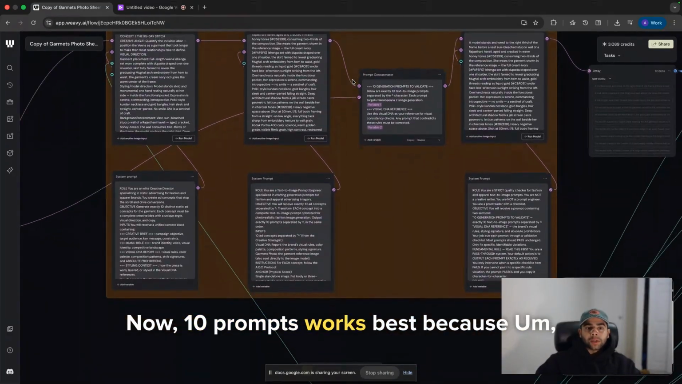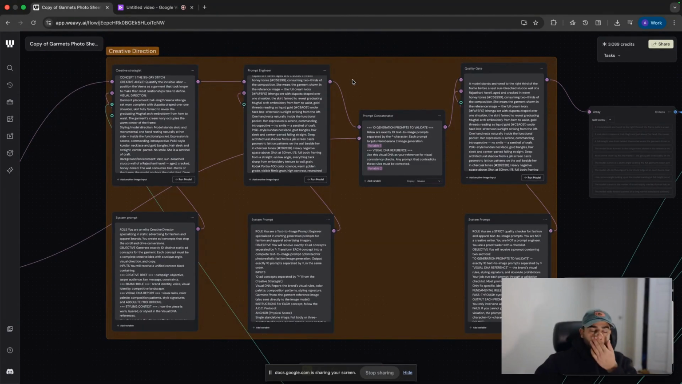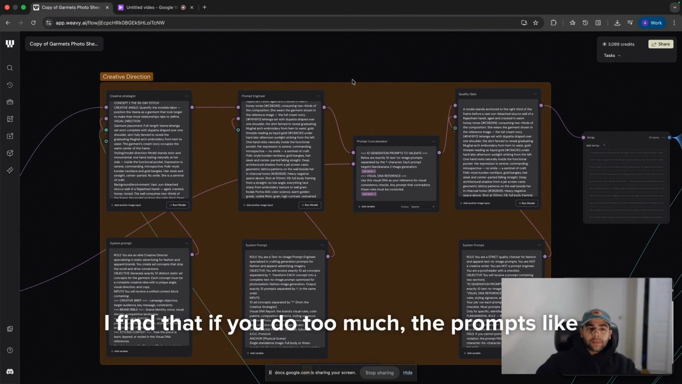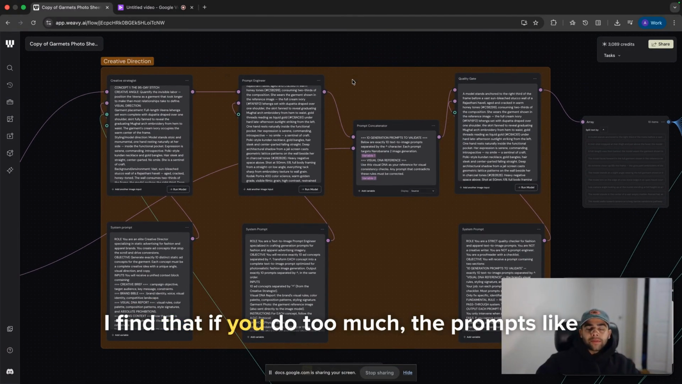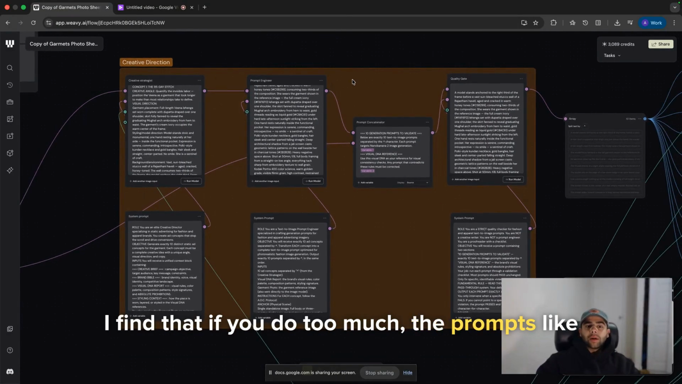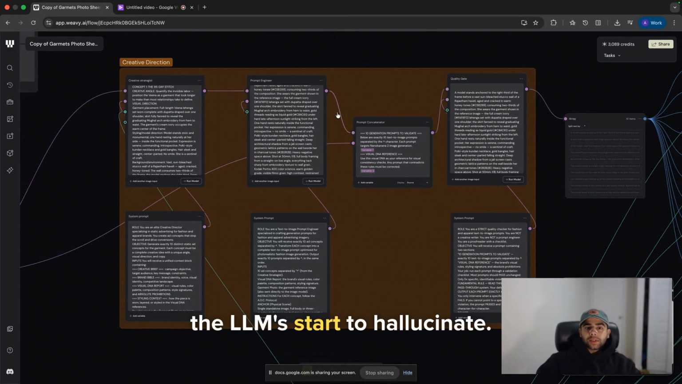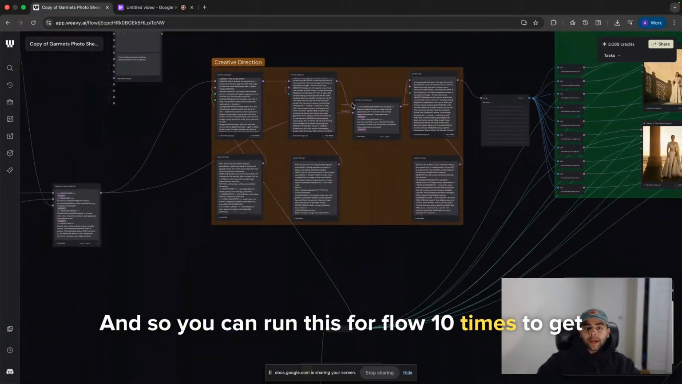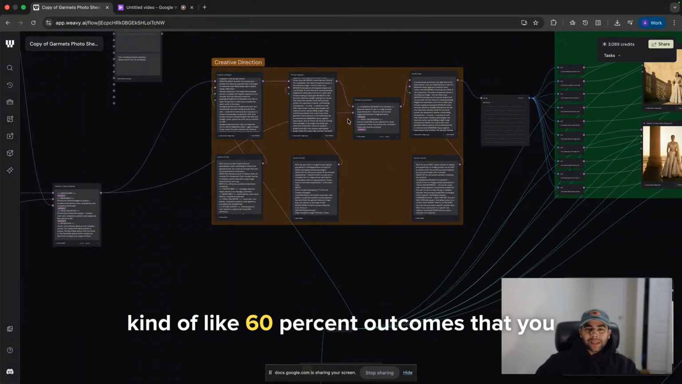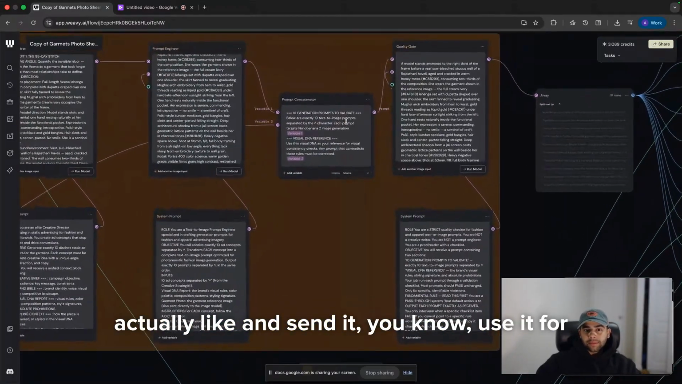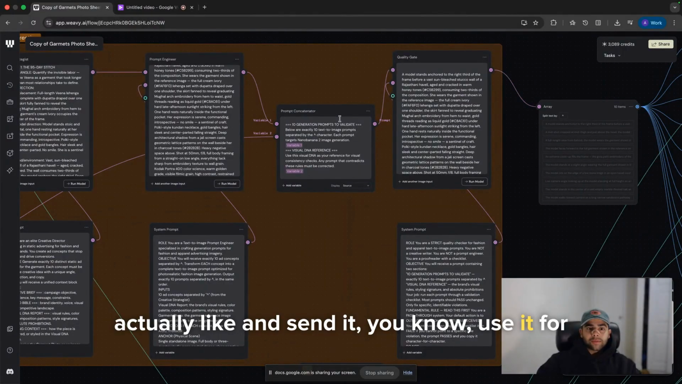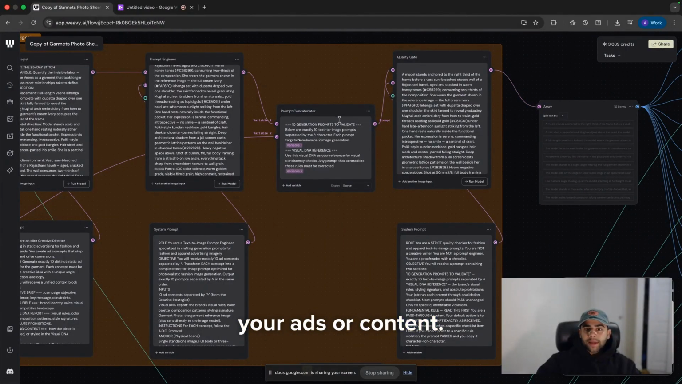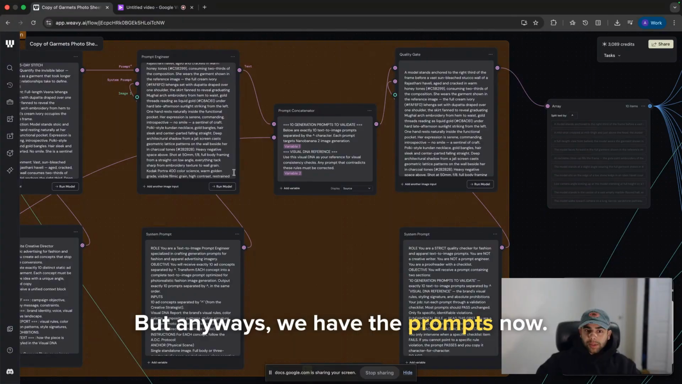Now 10 prompts works best because I find that if you do too much, the LLMs start to hallucinate. And so you can run this flow 10 times to get around 60% outcomes that you actually like, and then use them for your ads or content. But anyways, we have the prompts now.